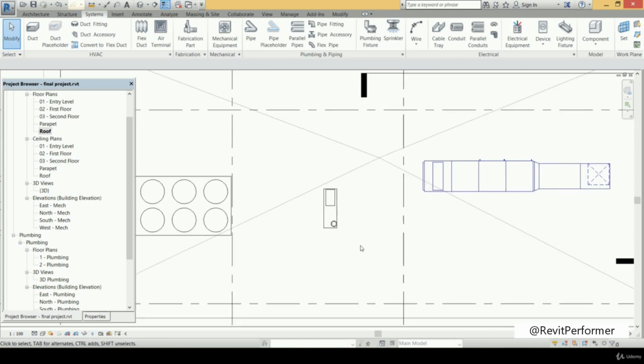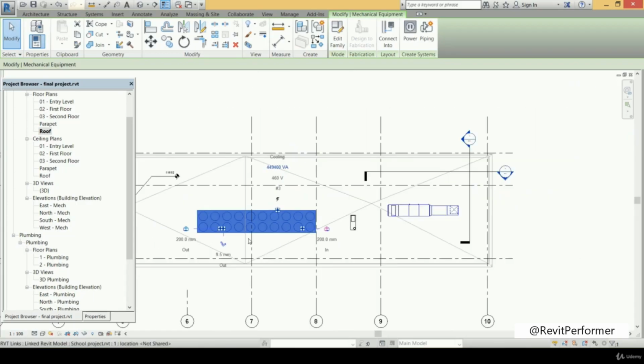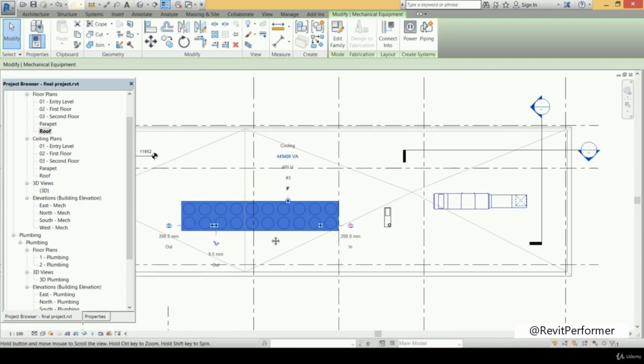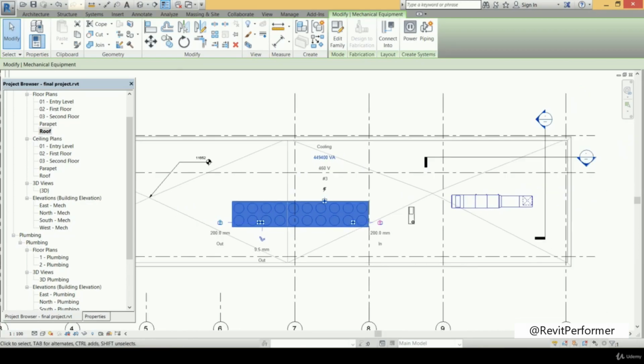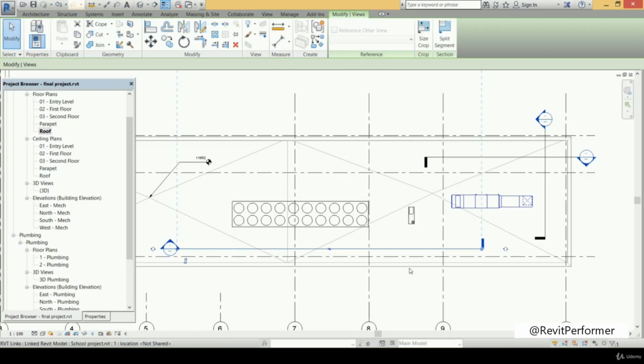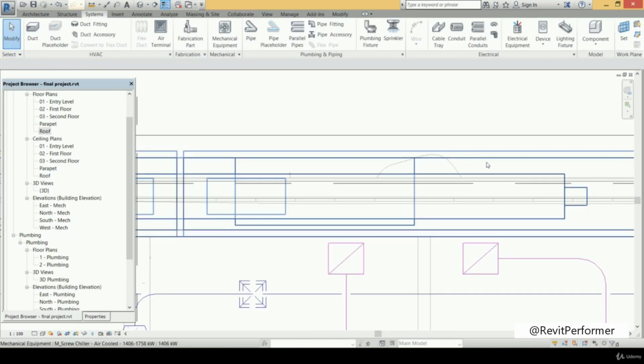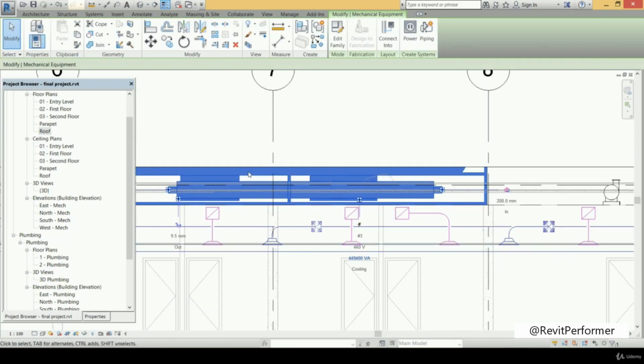And for that, we will access the chiller that we have, and we will access its output pipe. But for that, we need to make another section. So we go to the section tab, and we start from that point till that point. And then we access that section. And let's zoom in. Now we access the chiller, and then we access its output pipe.